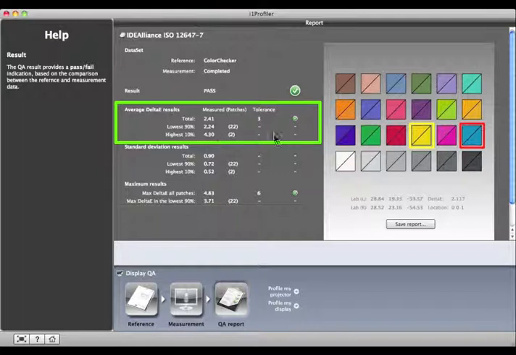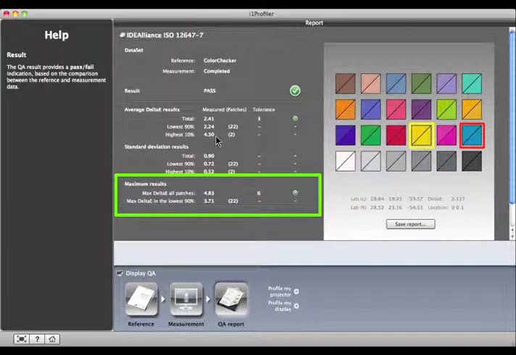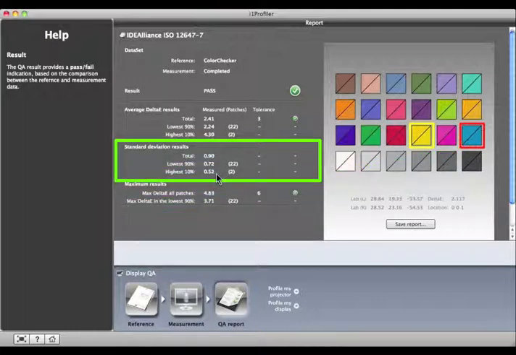matches. They're outlined in yellow and red. The average delta E of these patches, 4.3, can be found here next to highest 10%. Under Maximum Results, the max delta E describes the worst patch of all, this red one right here. It's almost 5 delta E. This standard deviation section shows how far your measurements are deviated from the expected values.